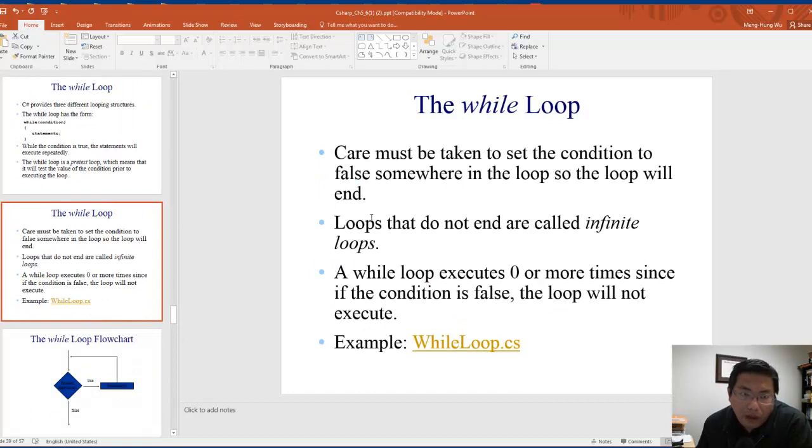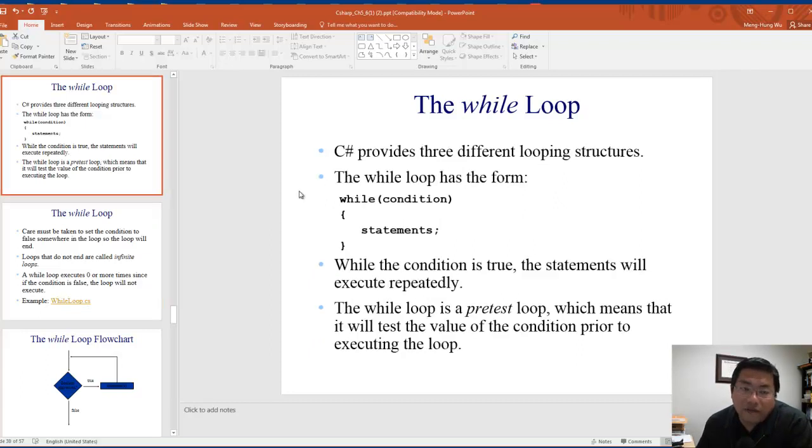Okay. So you need to be careful when you create these kinds of things. You need to make sure that at some point in the code, the condition will turn false. If it continues being true, what you're going to get is an infinite loop. So the only way to finish the program is to stop it, to kill the execution. All right. So when you are setting up the condition for your while loop, make sure the statements inside the loop somehow turn the condition to false at some point.